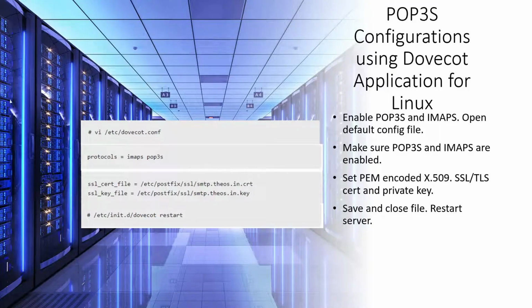So, configuring POP3S using Dovecot. Dovecot is an IMAP server for Linux and Unix-like systems, written with security primarily in mind. It also contains a small POP3 server. It supports mail in either maildir or mbox inbox formats.